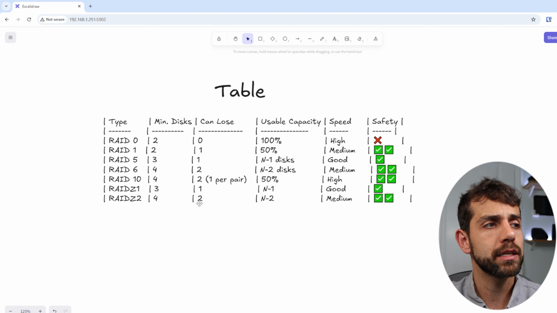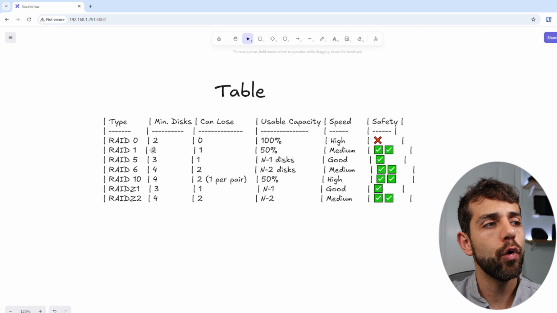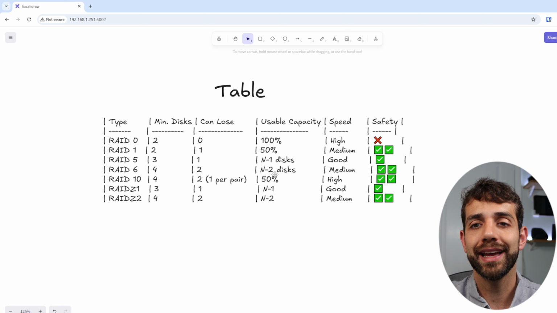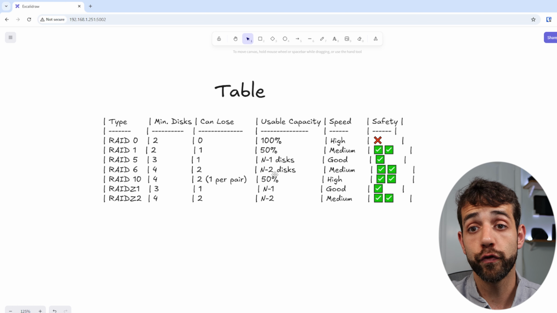For usable space, if you go to RAID 0, you have 100% of your space. RAID 1, you only have 50%. And for all the rest, RAID 5, RAID 6, Z1, Z2, you're going to have the number of drives minus 1 for parity, or 2 for parity in the case of RAID 6.